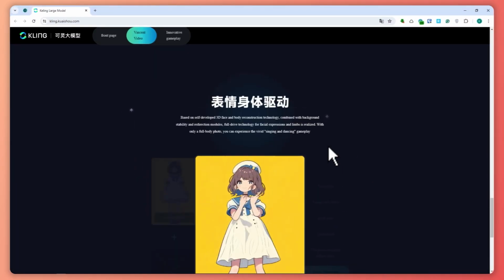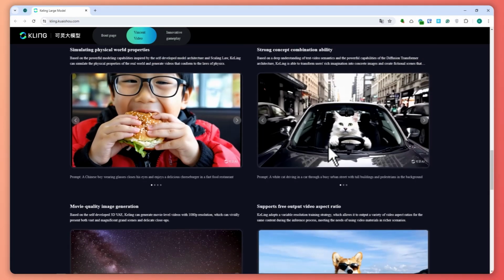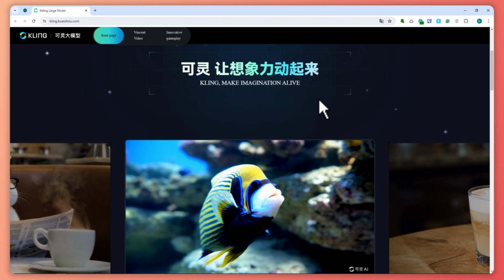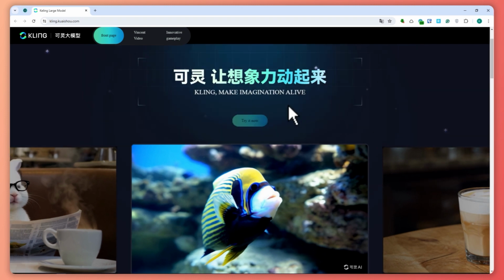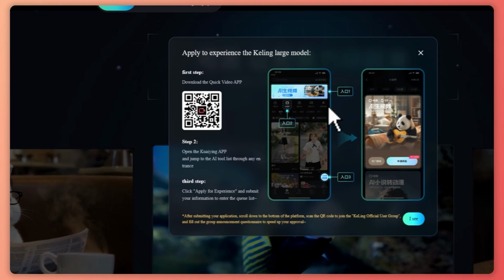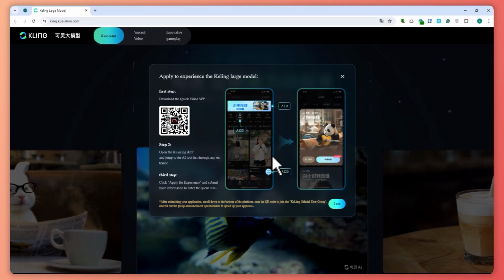And now if you're wondering how you can use Kling AI, the thing is you would need to be in the queue list. You'd need to be in the waiting list first, because Kling AI has just been released, so it's not yet out for everyone. So right here, when you go into the website of Kling, you can click here on this button, try it now, and then from here you can just follow the instructions, scan this QR code, and basically just go to the AI tool list and click on apply for experience and submit your information to enter the queue list or waiting list. And after that, you could just wait for the confirmation if you have been added.